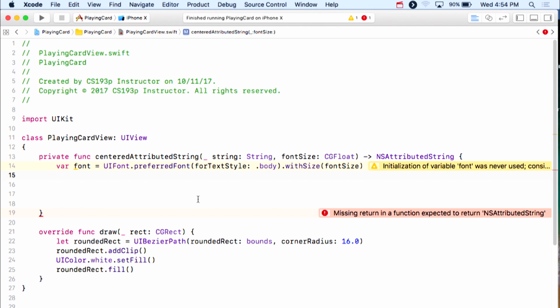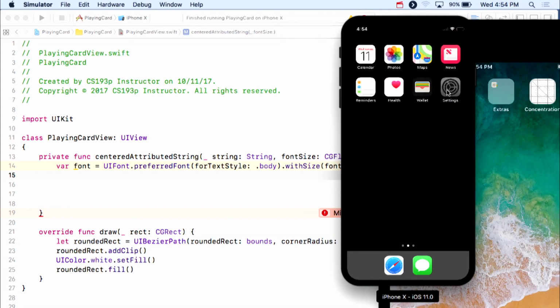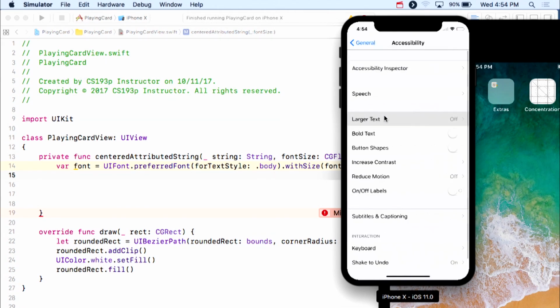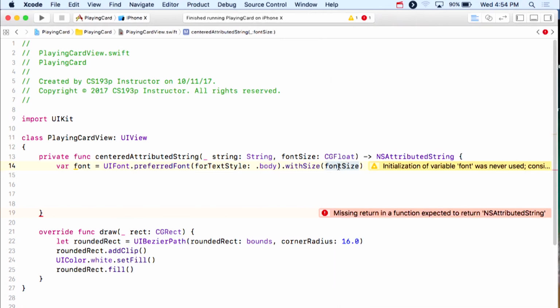But there's one big problem with this. If someone goes on, let's go to the simulator here. Where's my simulator? And if I go over to settings on my device and I go to general, accessibility, larger text, look, I have a little slider that I can change the size of the text in all my apps. Okay, well, all my apps won't include this app unless I deal with the fact that I fixed the font size here. Okay, so what I really want is something that's this font size, but if they've put that slider up, I want it to be bigger, and if they put that slider down, I want it to be smaller.